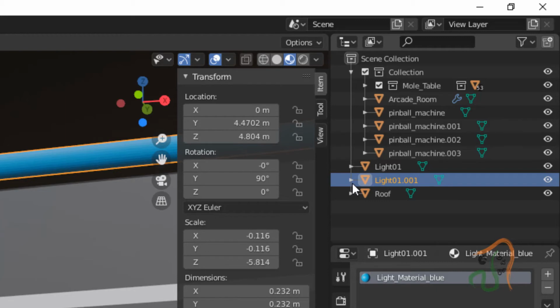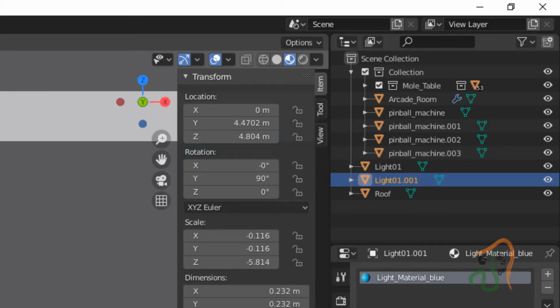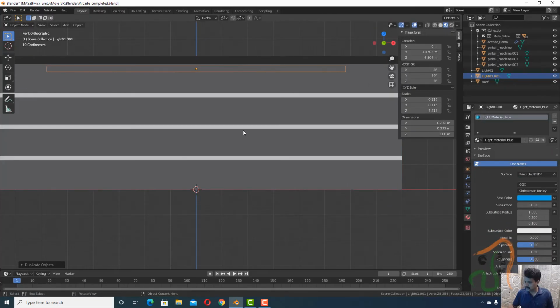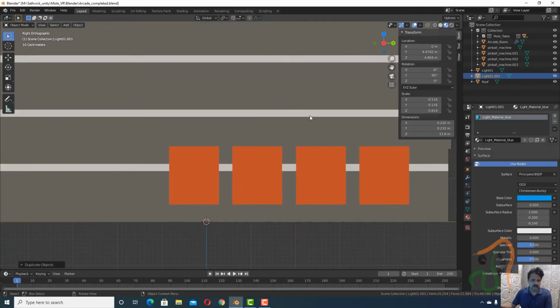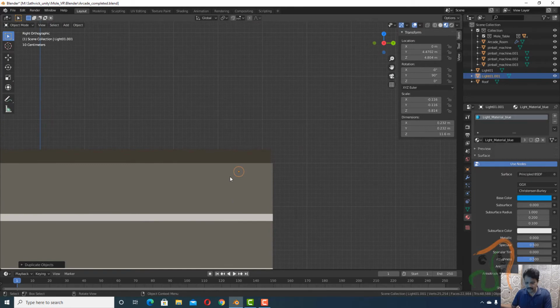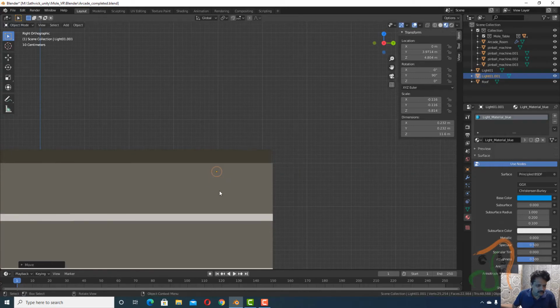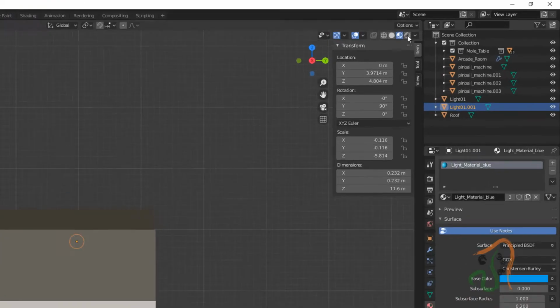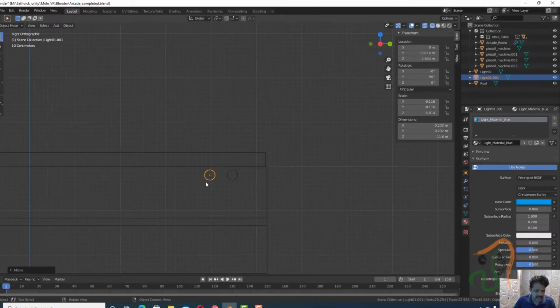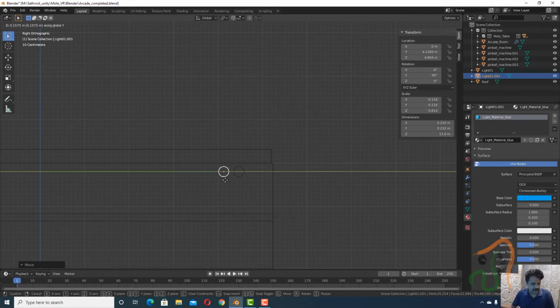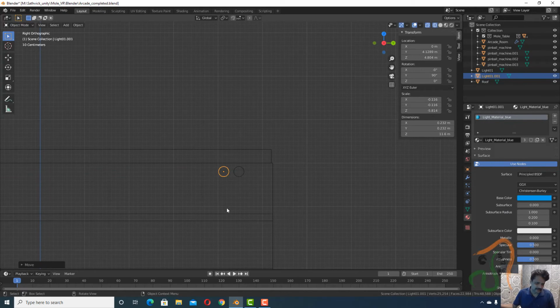Now come to view 3, the side view, and in the side view move it along the Y axis with G. Let us move it a little like this, so that if you come to wireframe we can see we have two lights here. So G Y, slightly move it like this. Okay, we have two lights here.